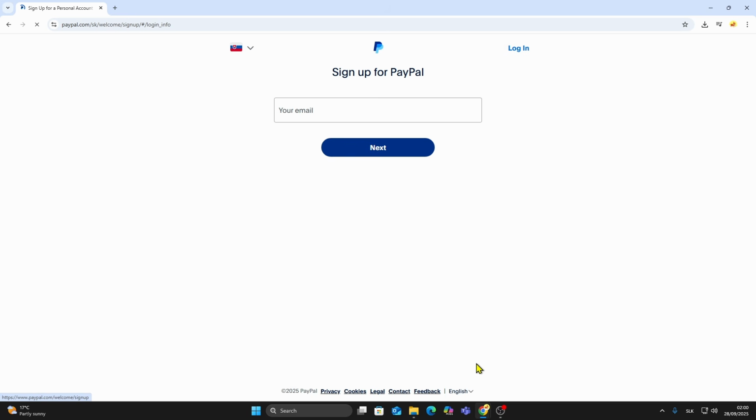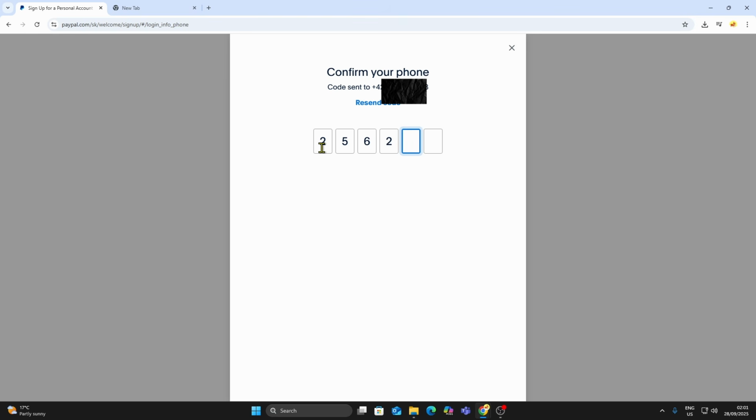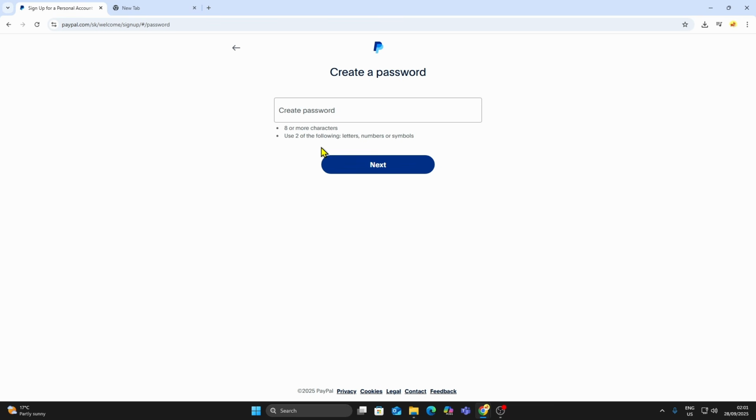Next, type in your email address and click Next. Then enter your mobile number and continue. Now, create your password. Make sure it's between 8 to 20 characters long and includes at least 2 of these: letters, numbers, or symbols. Click Next.